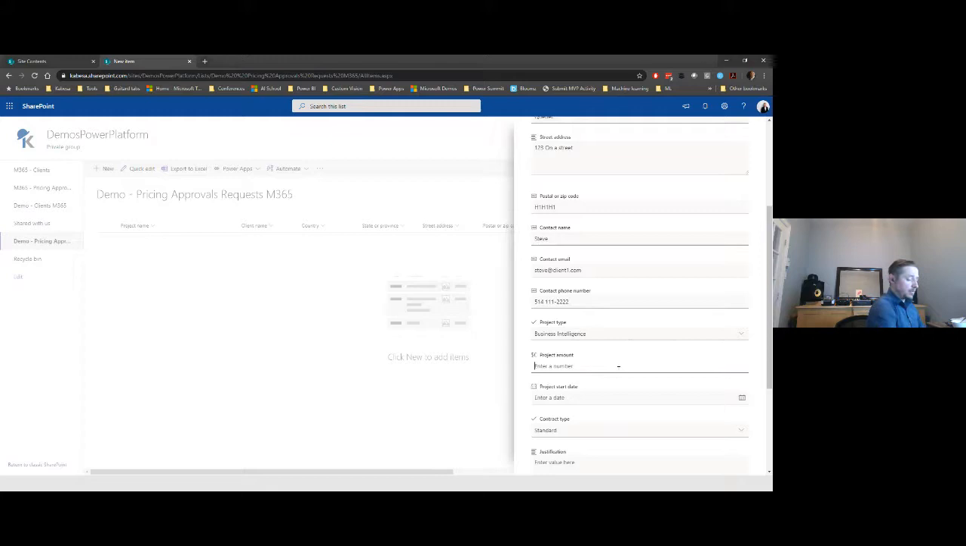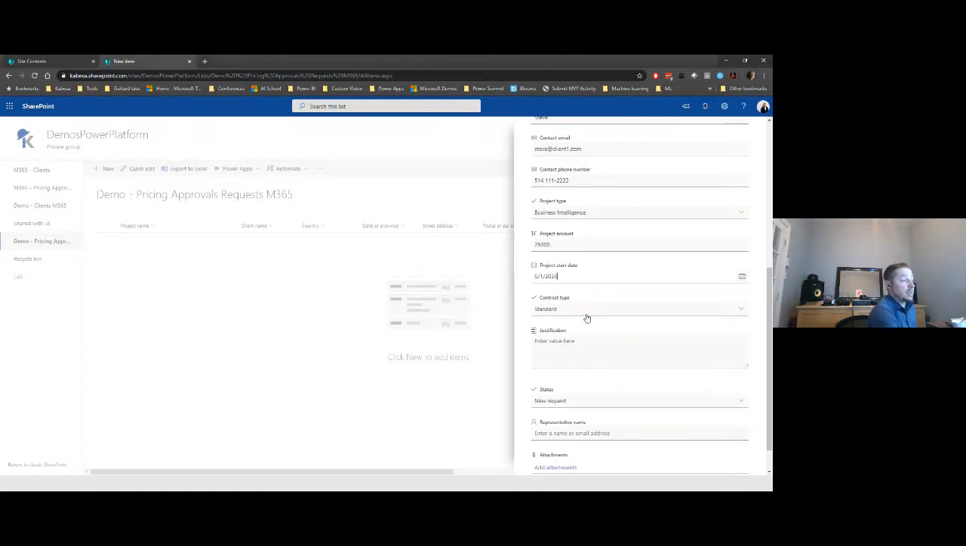The amount for that will be 25 grand. The project start date should be next Monday. And then the contract type in this case is a standard, but see how this is not working well for us because the justification is showing regardless.